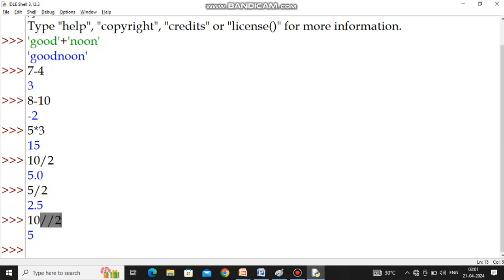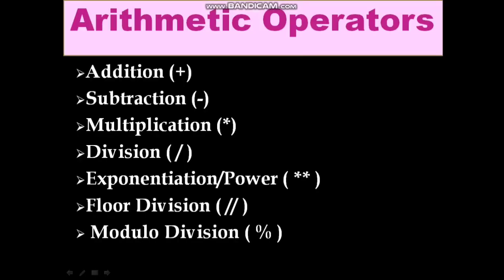For floor division, the answer will always be in integer type, right? You won't get decimal point values. What is the remaining one?